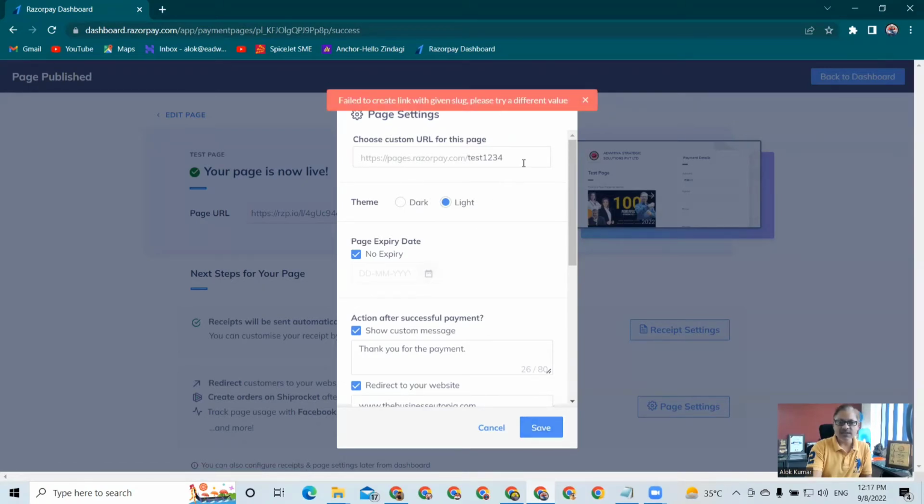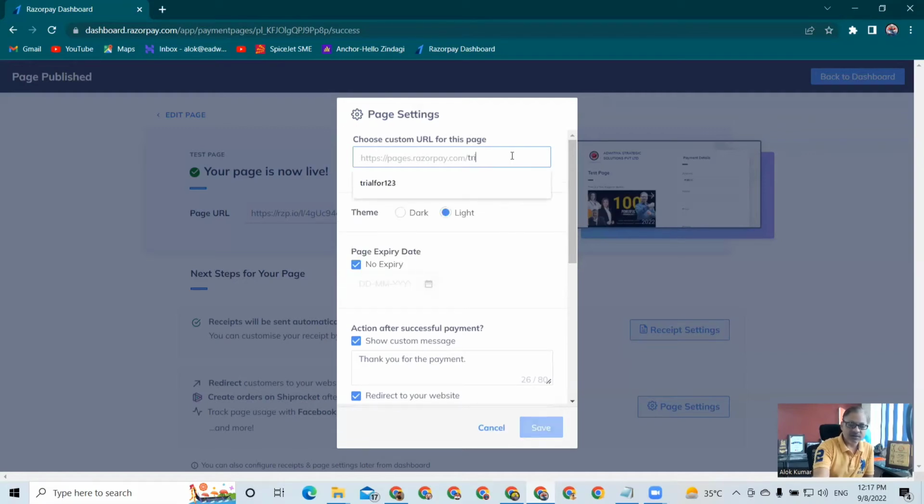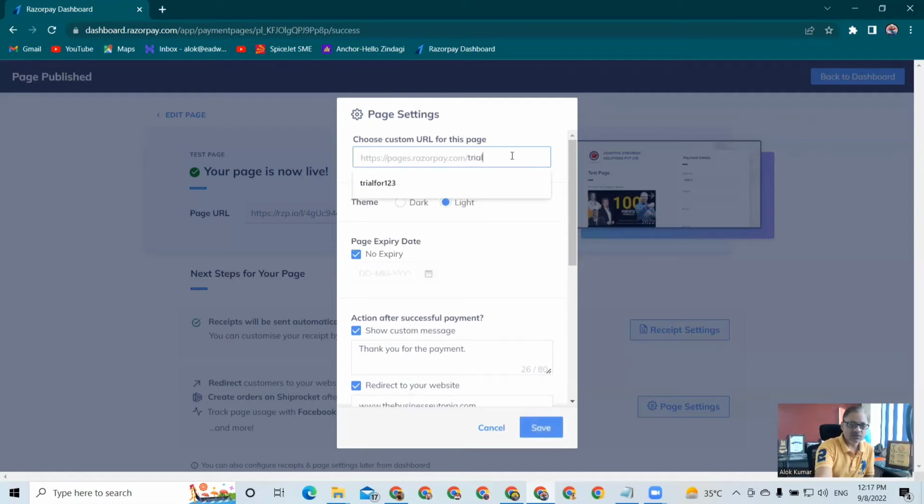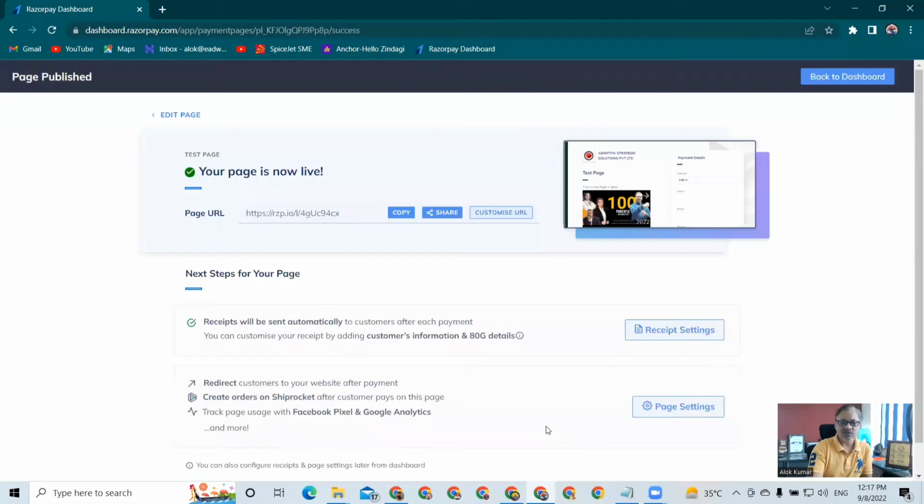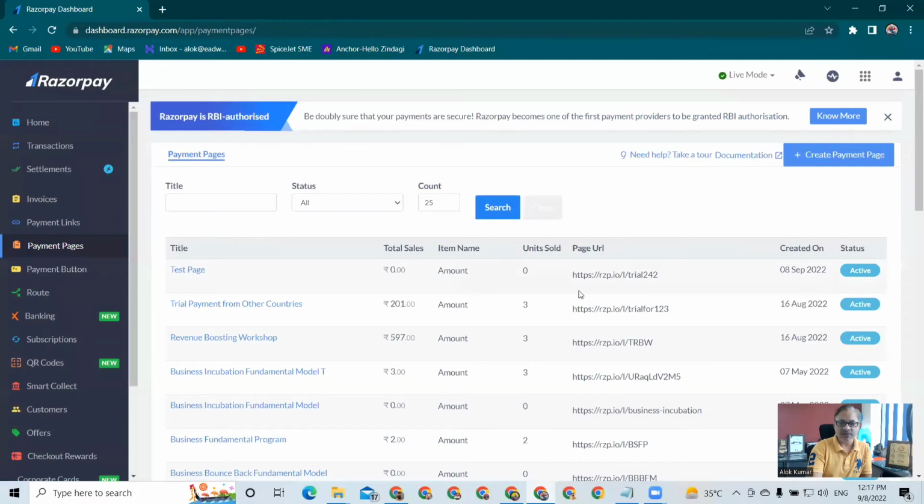Okay, so it is saying this is very common, so don't use this kind of a test trial. I could do better. Trial 242. Let me see whether it is taking it or not. Yes. So it is done. So go to the dashboard. I can see your payment page has already been created. And you can see the slug is trial 242, right? So this kind of thing you can do.